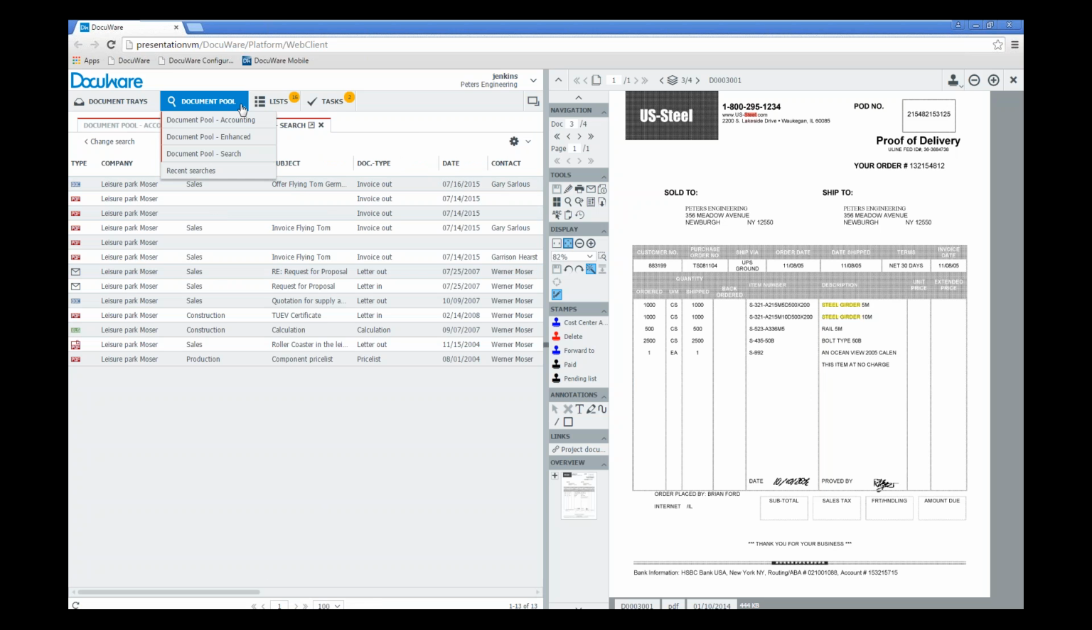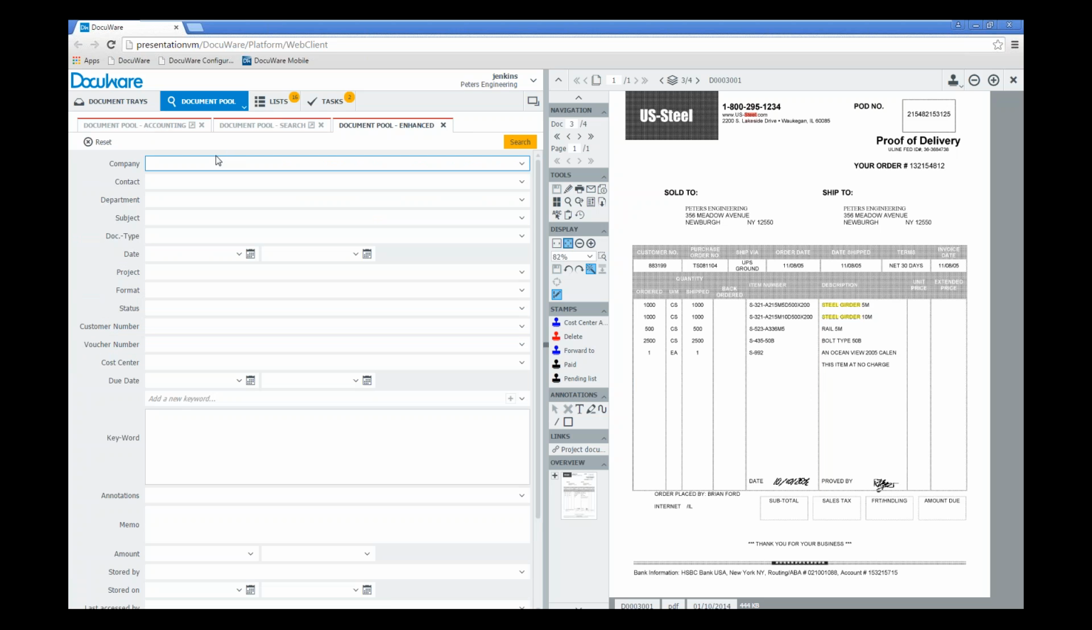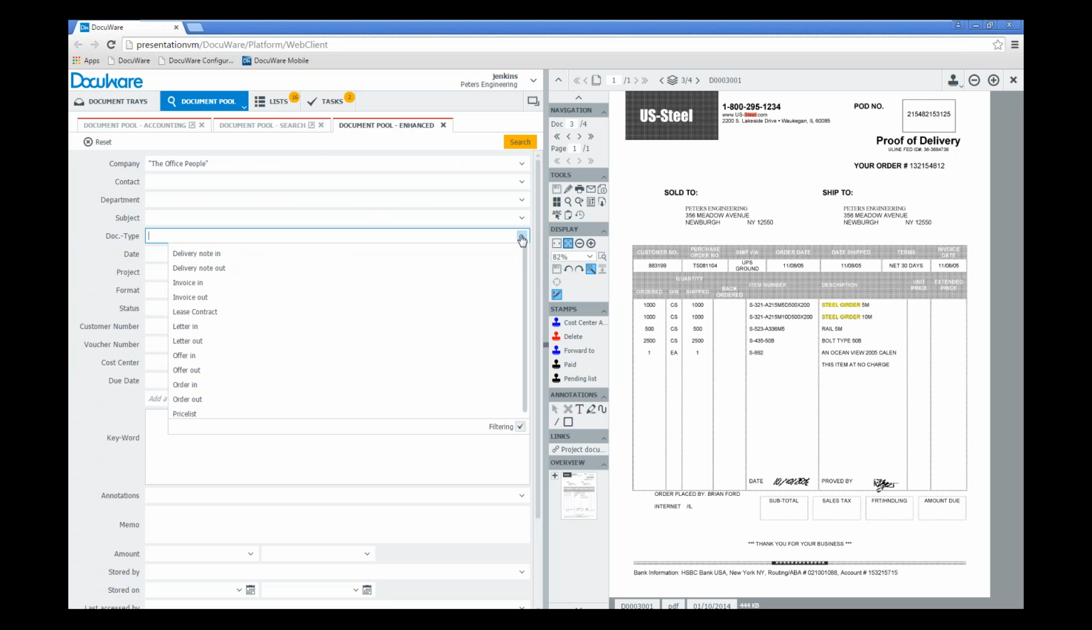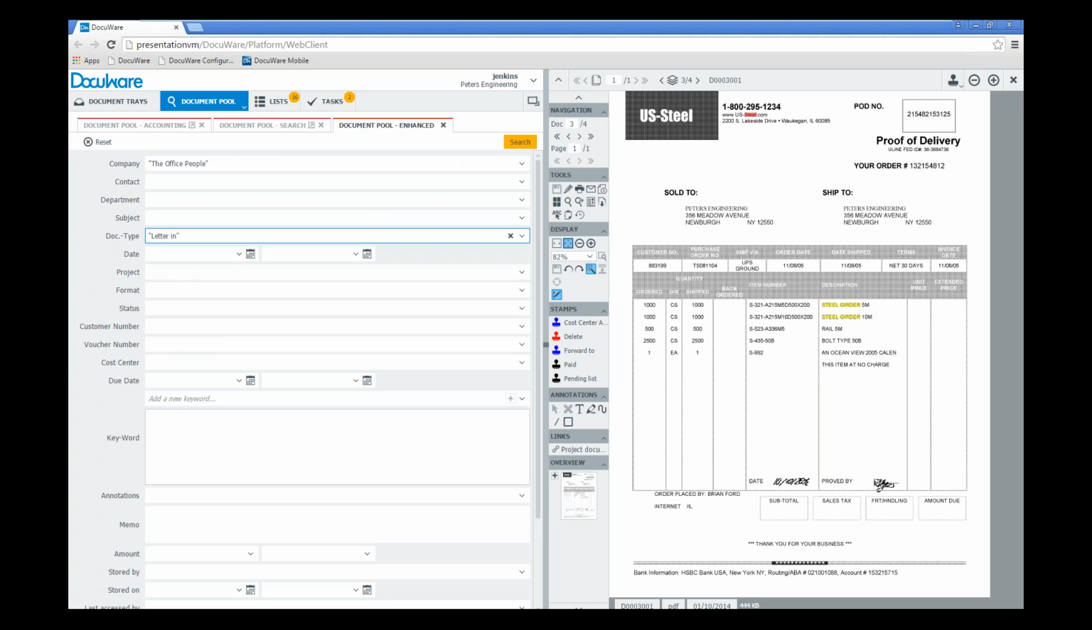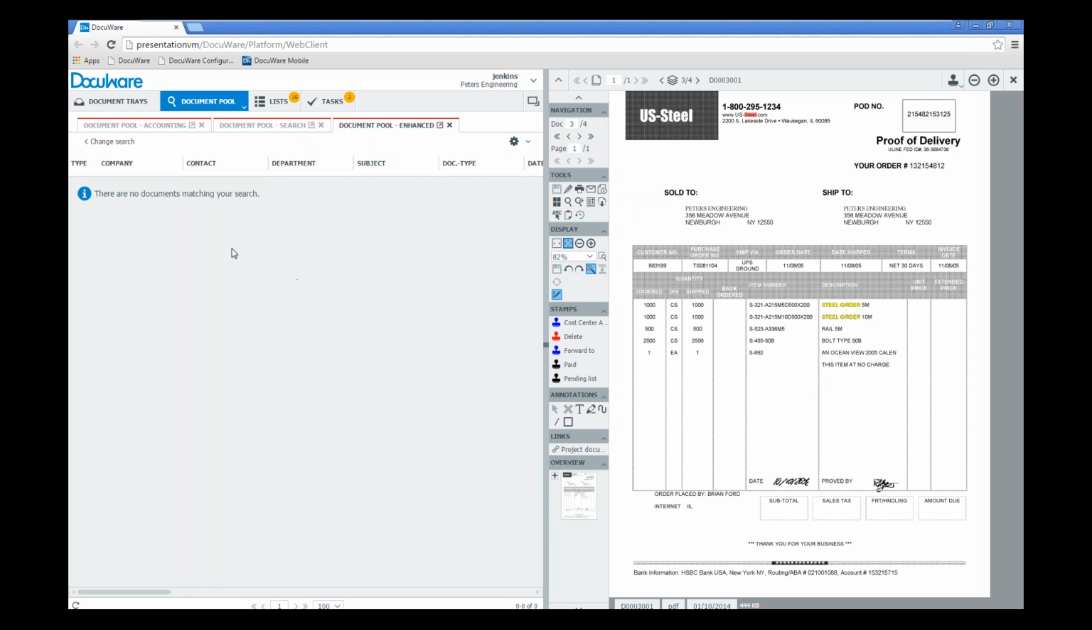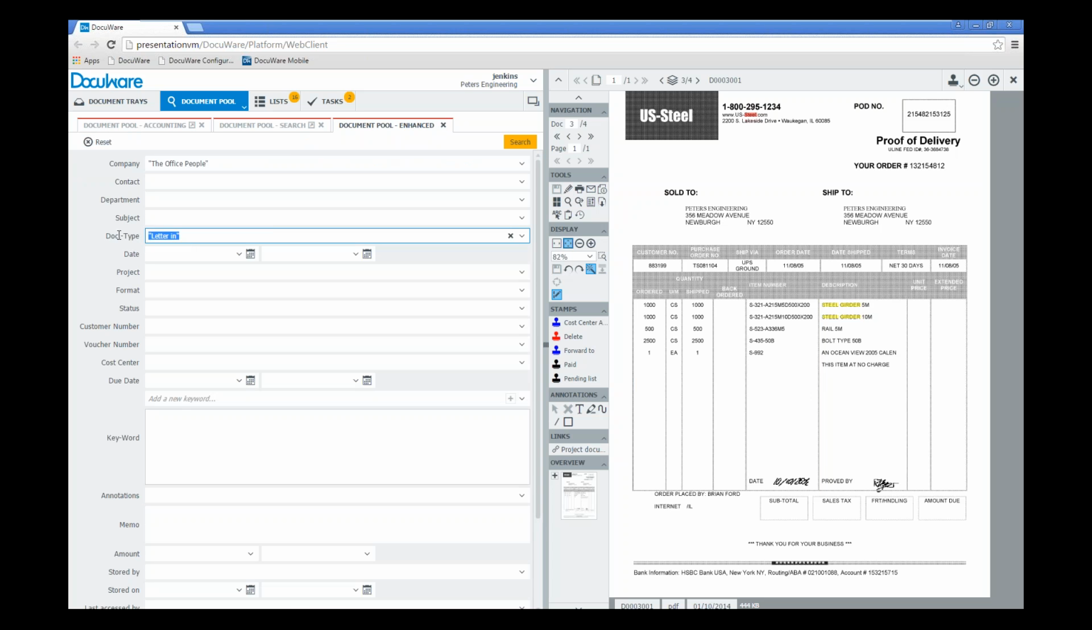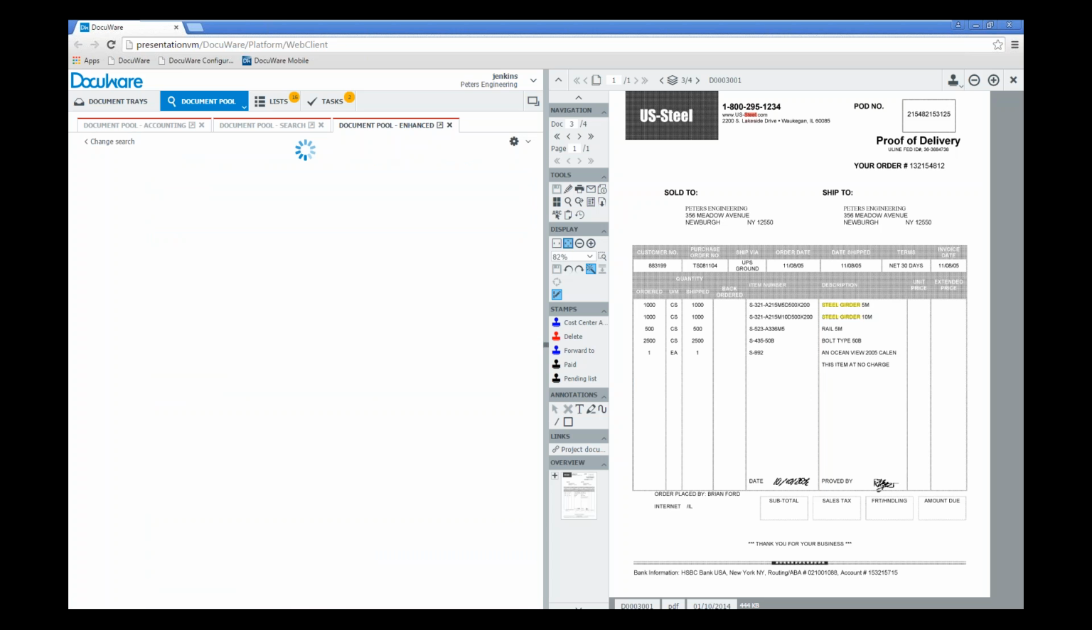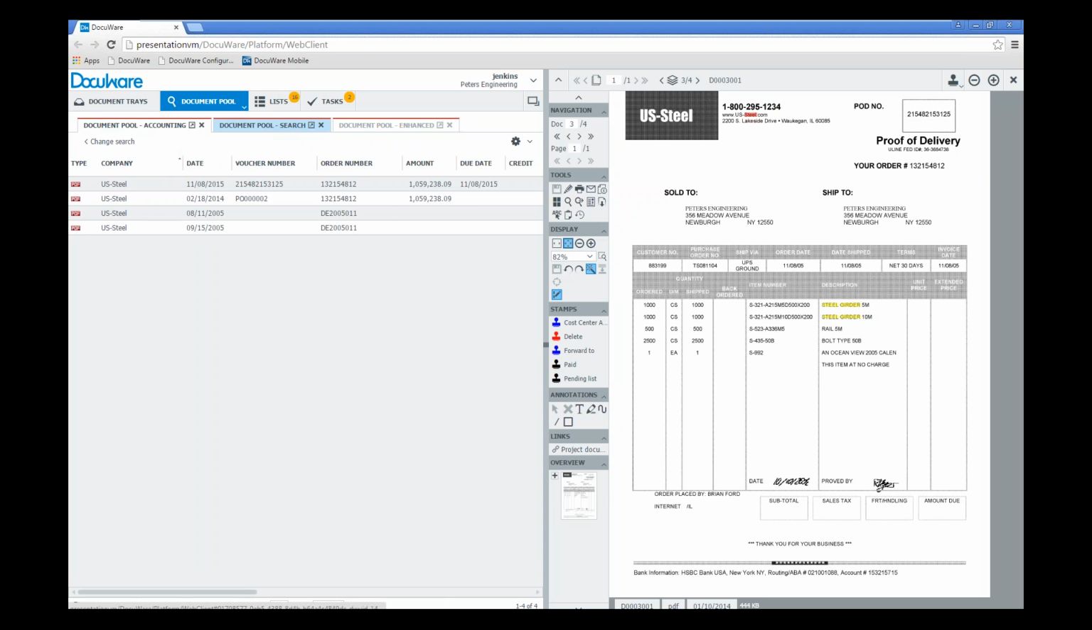And as well, maybe I'd like to do an enhanced type search, maybe for a company called the Office People, and the document type for the Office People would be a letter N, and I search. I don't have any documents for that doc type, but if I do a search for my Office People docs, now I have the ability to just bounce back through my different searches.